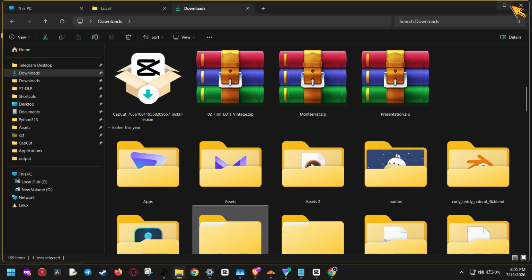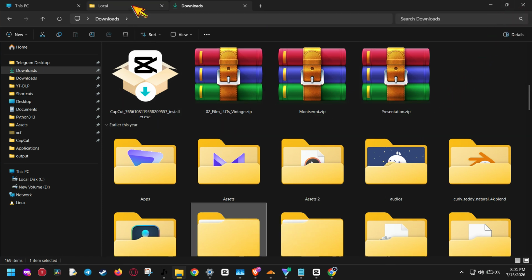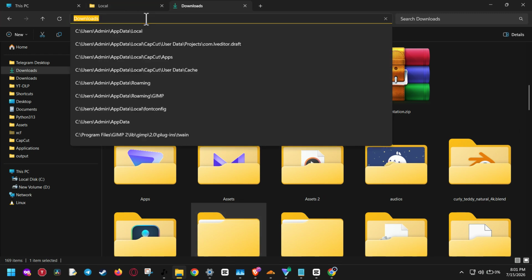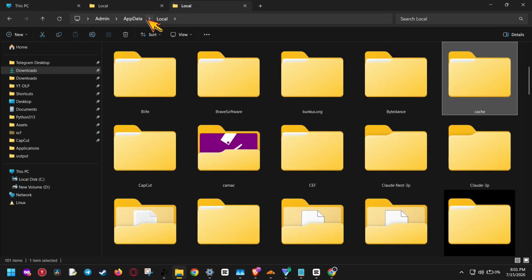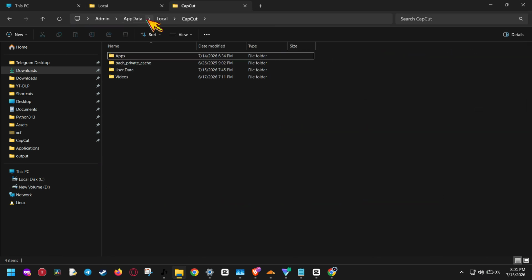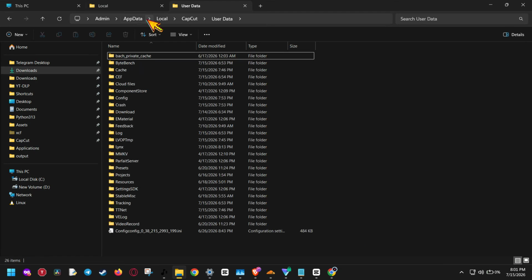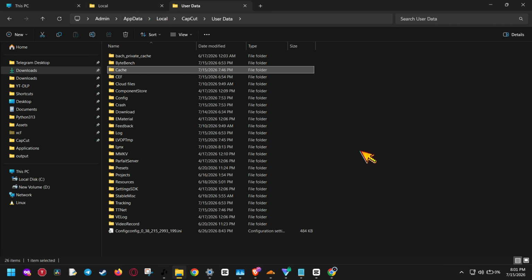Now look for the CapCut folder and open it. Inside that, find the User Data folder. Open User Data, and you should see folders like Platform and Cache. Delete both the Platform folder and the Cache folder. Once those are removed, close File Explorer and restart CapCut. The app will rebuild those files when it launches again, and in many cases that clears the initialization error immediately.